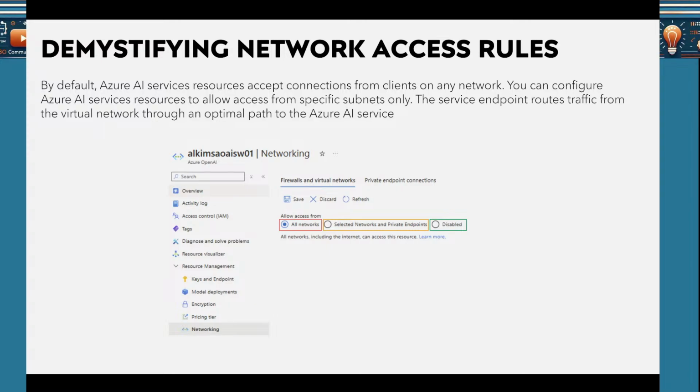But there are different flavors. As you can see here in the networking tab, you can allow access from all networks, it doesn't matter, like from the internet, etc. You can select your own networks and private endpoints. We will come to private endpoints, or you can disable the access. Before we start, I can tell you there's no right answer right now.